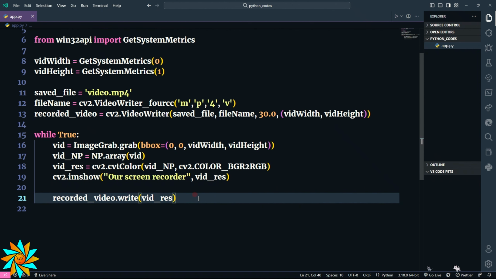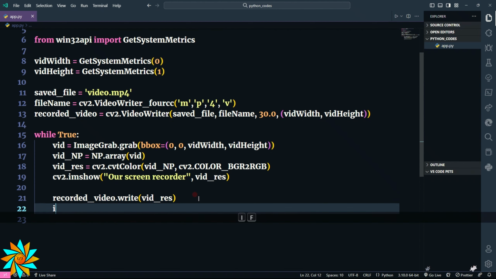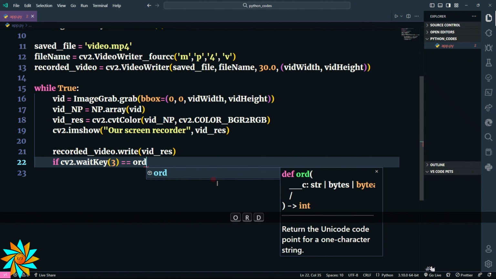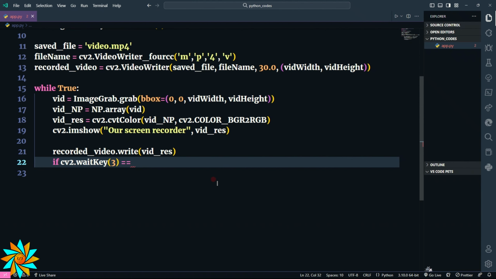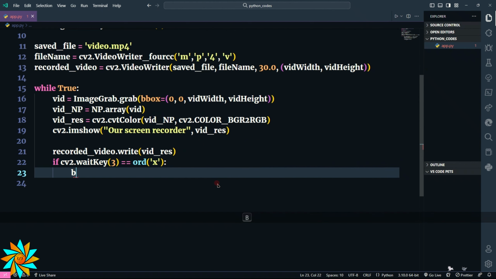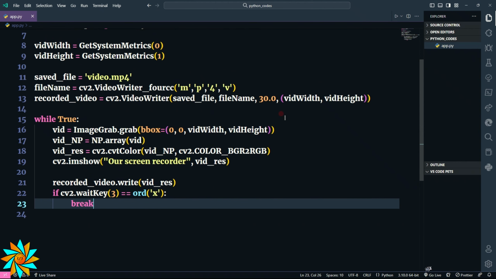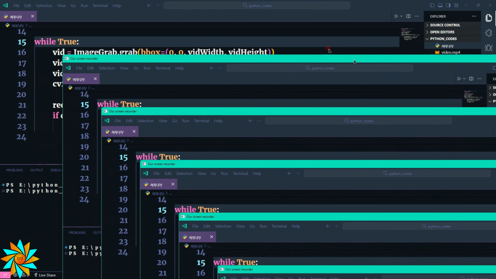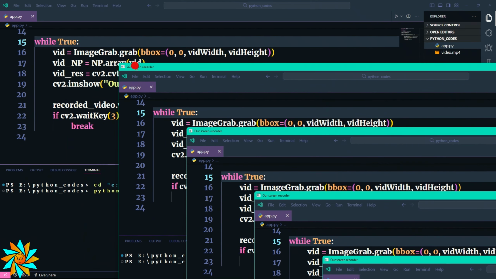After this, in order to stop the screen recording, we are going to add this code. If cv2 dot waitKey, let's say 3 seconds. After 3 seconds, it will stop. Let's say we give X, then if we press the X button, then it will break the loop. So just run it, and we can see that above screen is here, and this is our screen recorder.